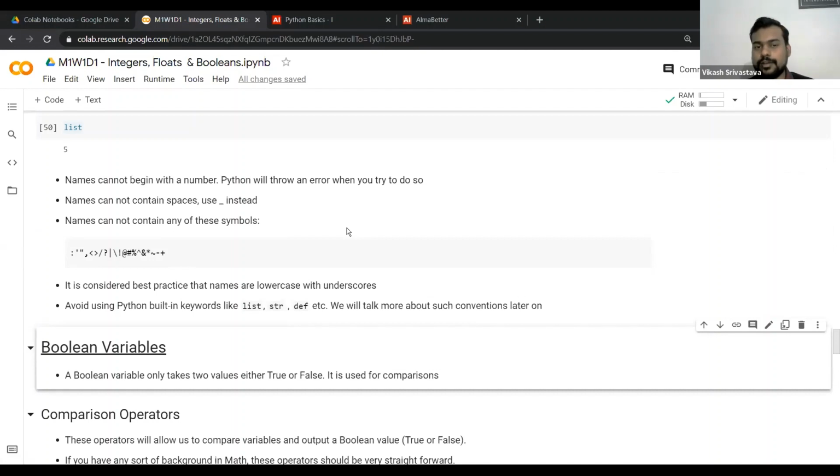Otherwise, more often than not, you will be running into errors. And so the earlier you adopt the best practices, the better you will become at programming in Python. Okay, so now let's talk about another data type apart from the numeric. So these are Boolean variables.